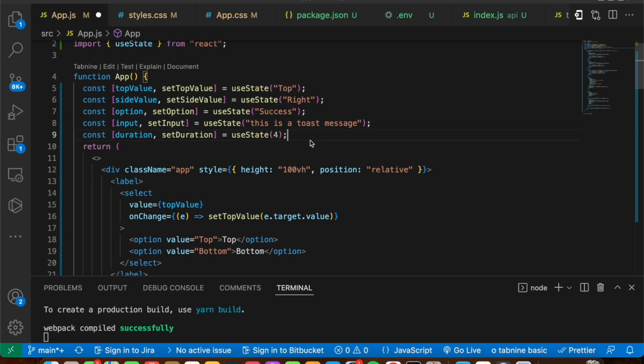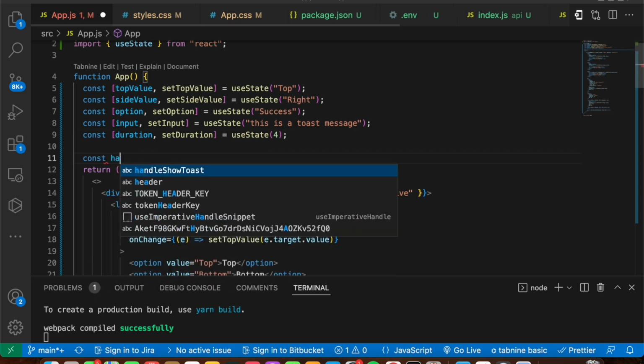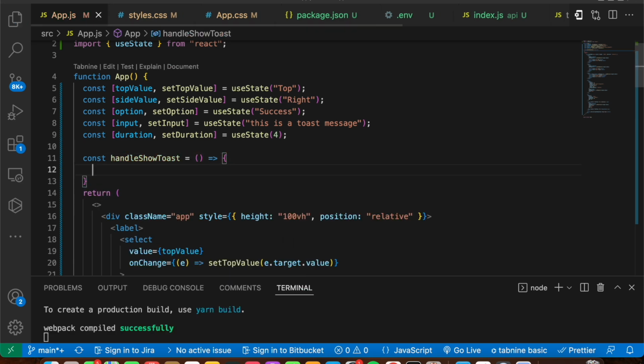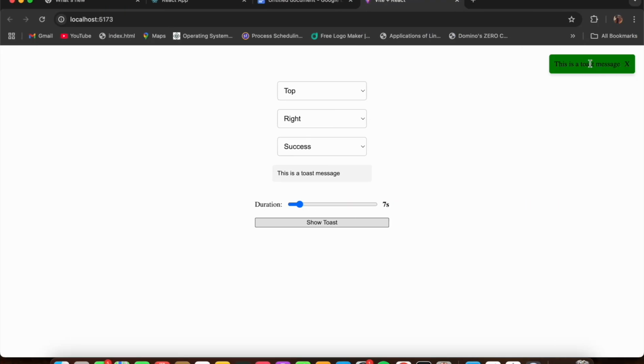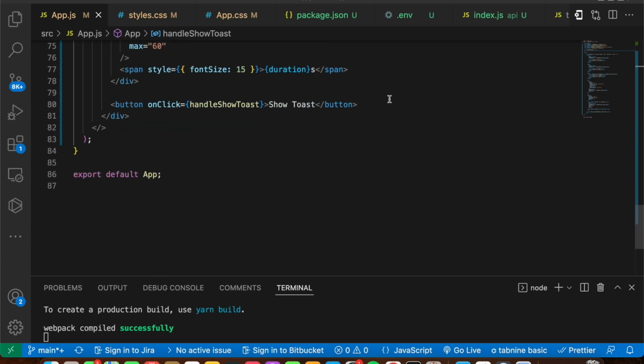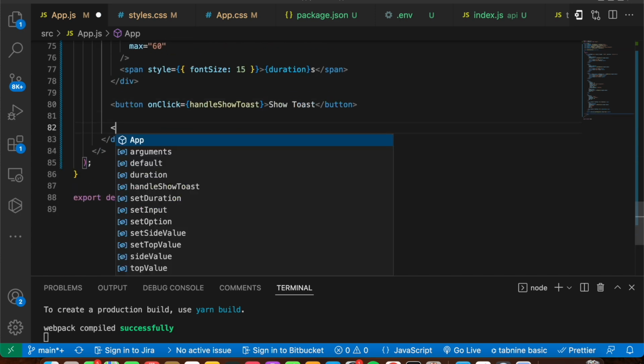So let's just initialize a function. I'm going to say const handleShowToast is going to be equal to a normal arrow function for now. First let's design this particular toast message, and based on whatever values the user has selected, we're going to show the toast message. I'm just going to render the design for this, just below your button. So here I'm going to say div.